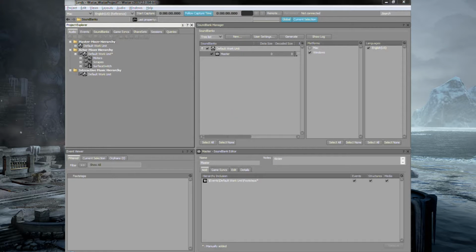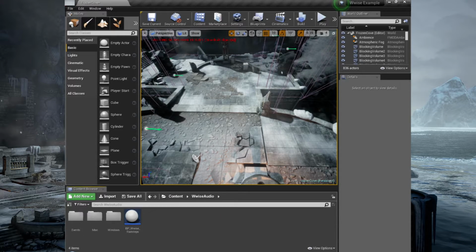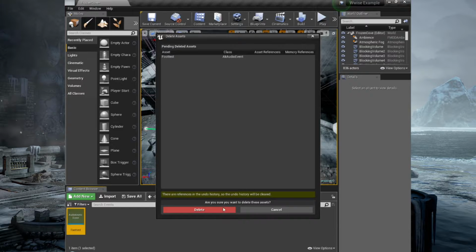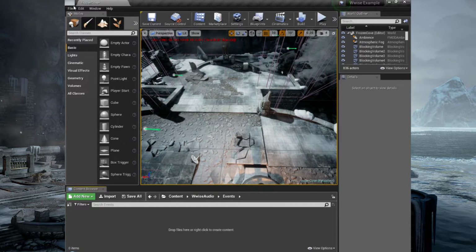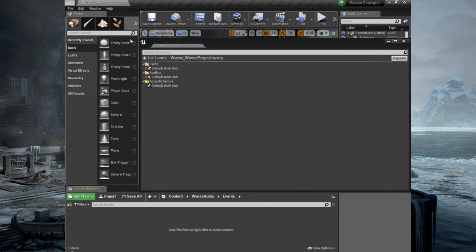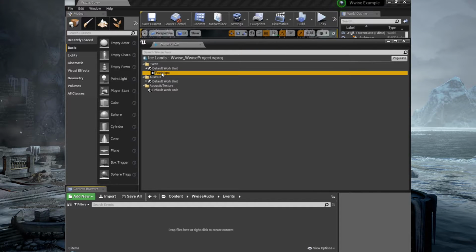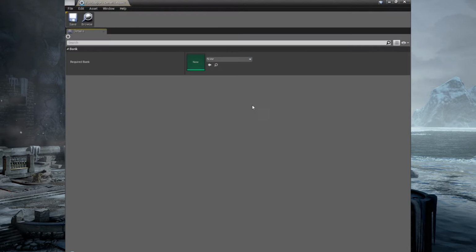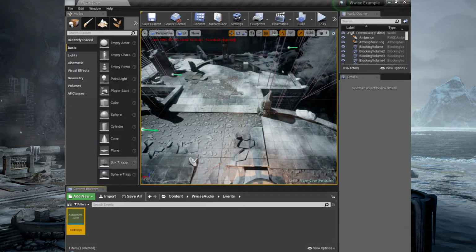So let's go over to Unreal and we'll just delete what we put in there last time, which is in events. Delete that, that was our foot test. And now we'll add what we've just created. And there it is, footsteps. So we'll drag that in. And we'll assign it to the master bank. Save and close that down.